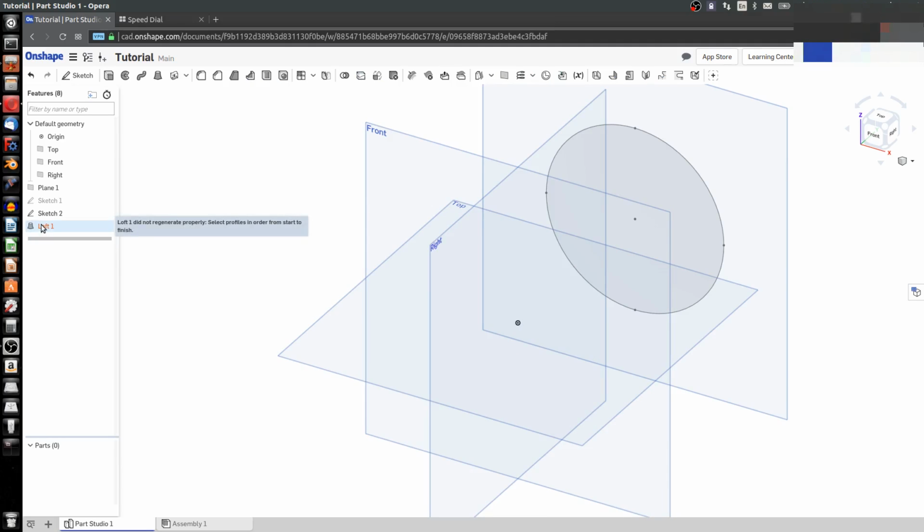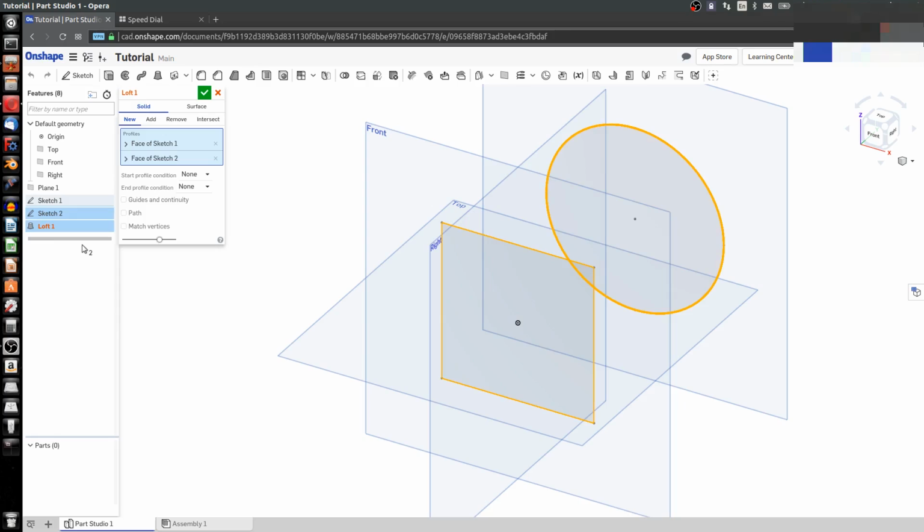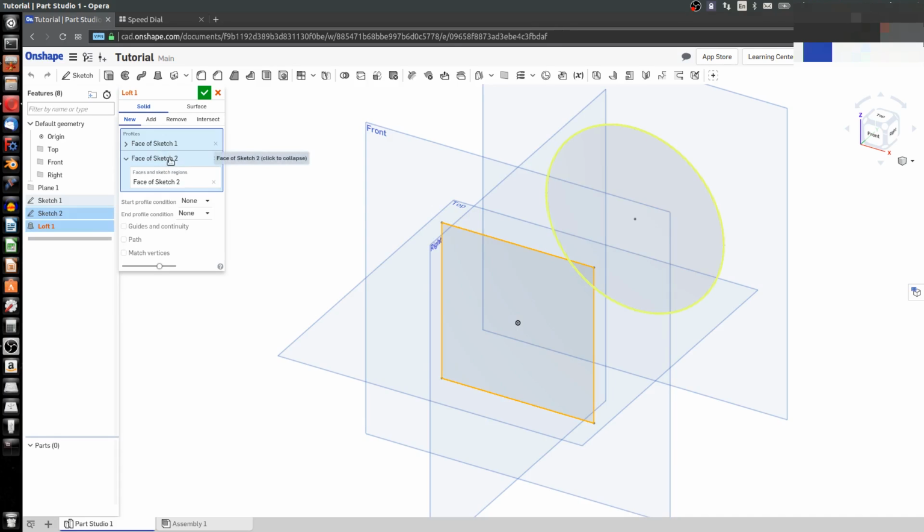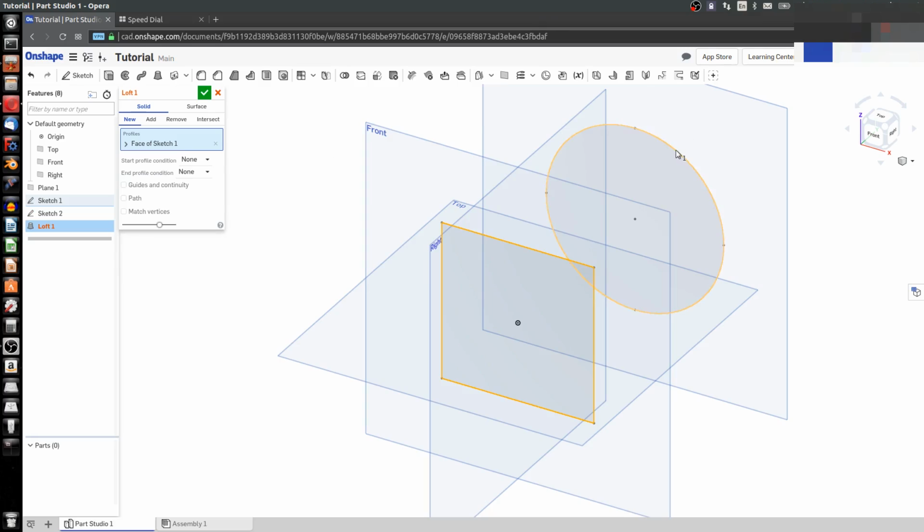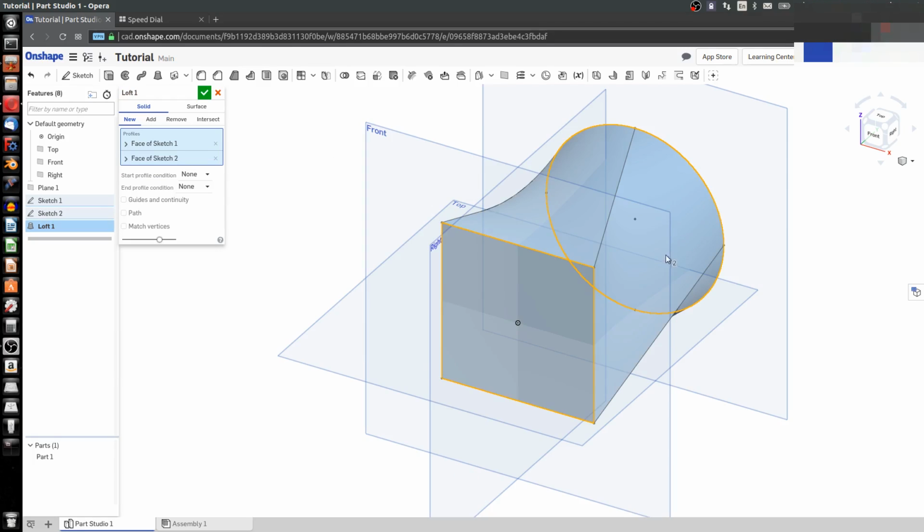and Loft says, hey, I don't recognize this. There used to be a circle, now there's arcs. So we can go ahead and edit this. I'll get rid of sketch 2 and click on sketch 2. And there we have a loft.